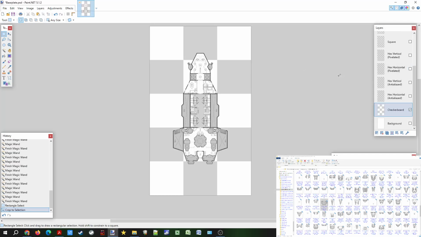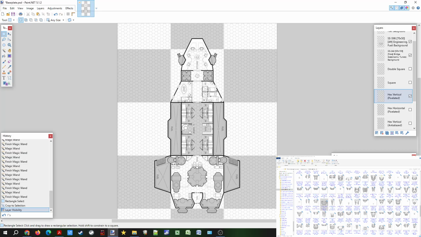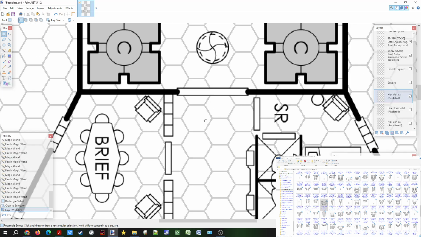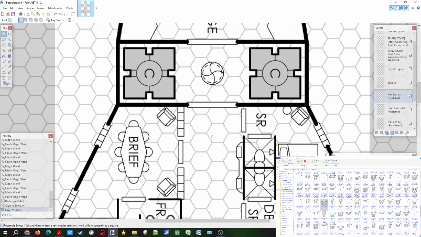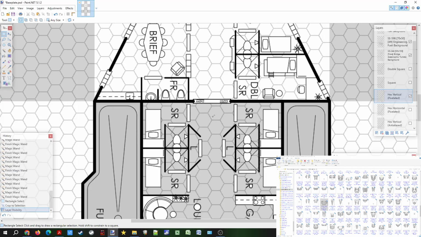Now for this map, I think I'm going to go with a hex pixelated. So if we zoom in, we can see the hexes. Each of these hexes is a standard 1 yard, 1 meter, or 3 feet across.